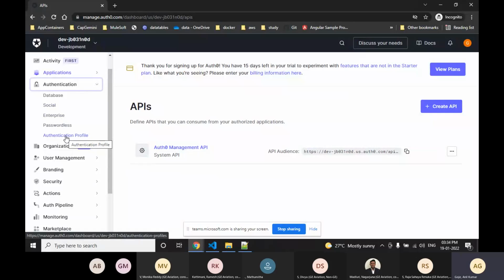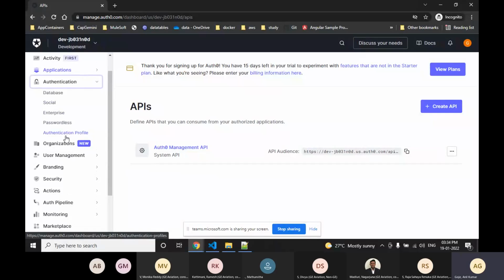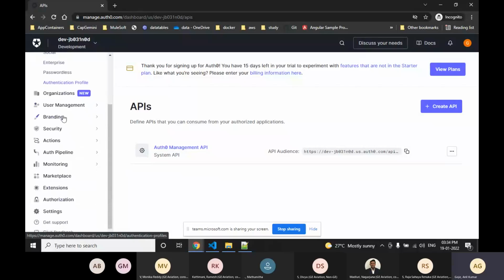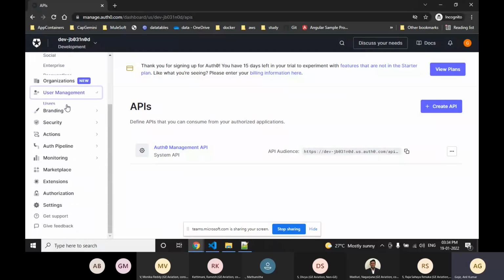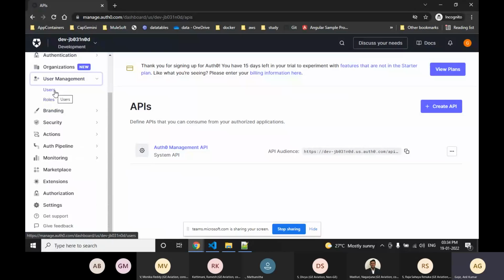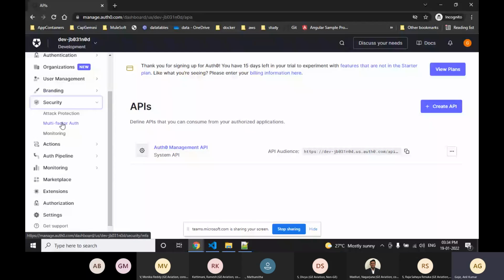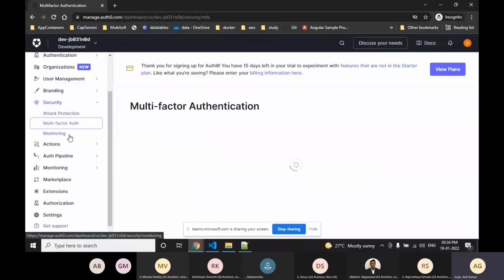There are 3 profiles as of now that Auth0 is providing. So whichever profile you want, you can select any one profile. And then user management: the users list, whatever users we have enrolled in our application, those users and roles you can see here. And from a security point of view, what securities you have enabled, attacker protections, multi-factor authentications, which multi-factor authentications we have enabled, all those details you can watch here.